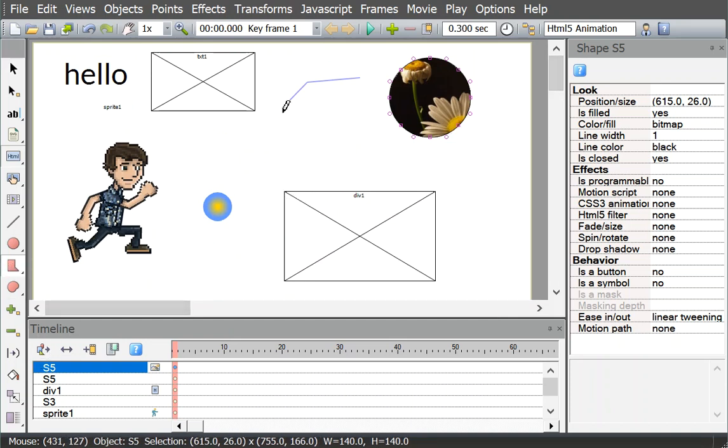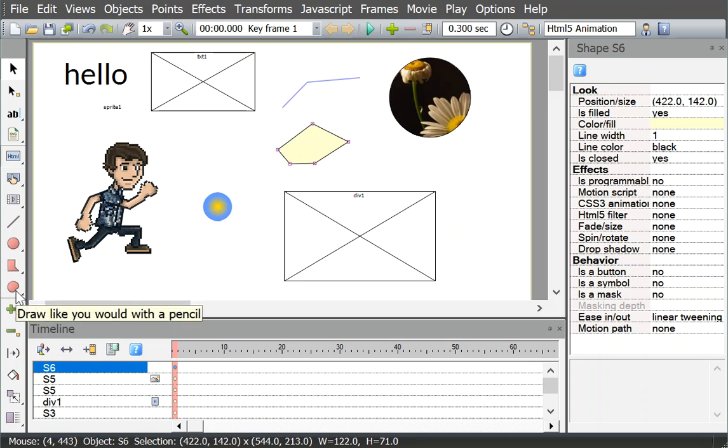This is very similar to line. You could just click, move the mouse, click, move the mouse, double click when I'm finished. And again, I can fill it with a solid color, gradient, or image. And this is freehand drawing.